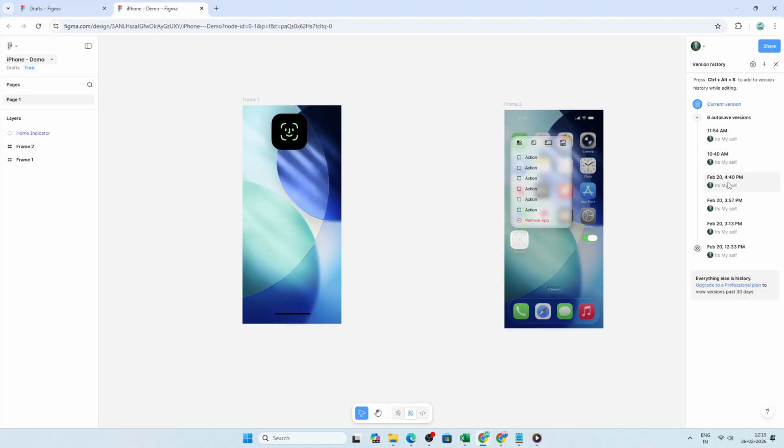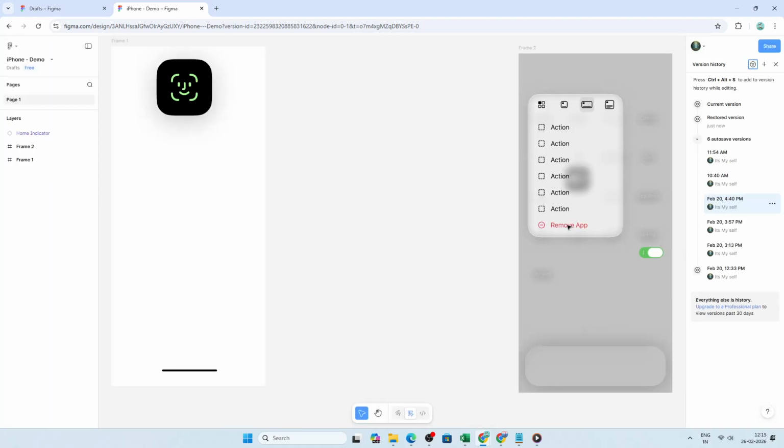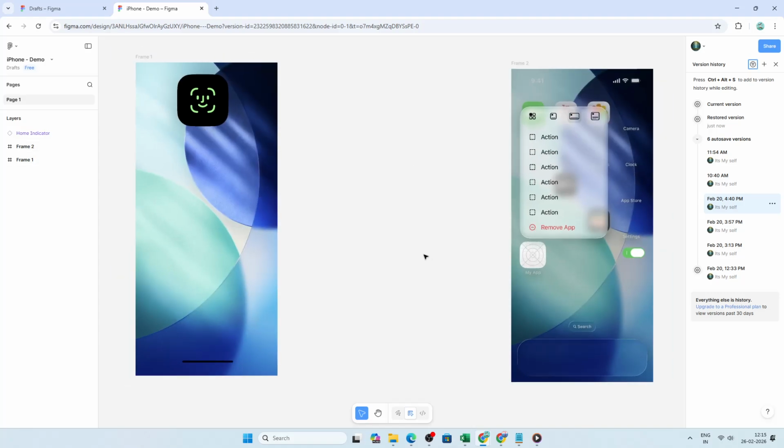Click a version to preview it in the main canvas. Take a moment to look around the viewport, zoom in if needed, and verify that this is the content you want to bring back. When you've found the correct point in time, right-click next to that version and select Restore this version. Figma will make that snapshot the current state of your file. Nothing else is lost. You can always revisit version history again if you need to review or compare.